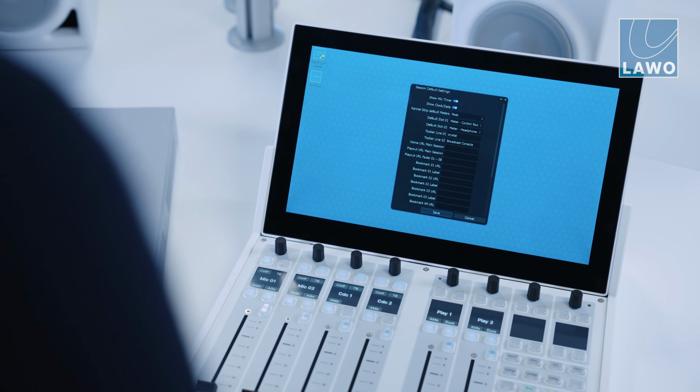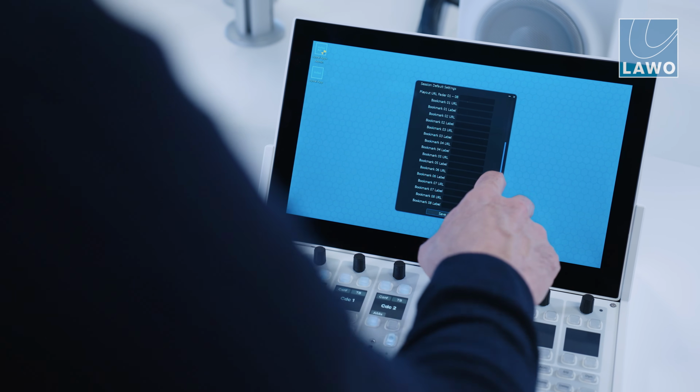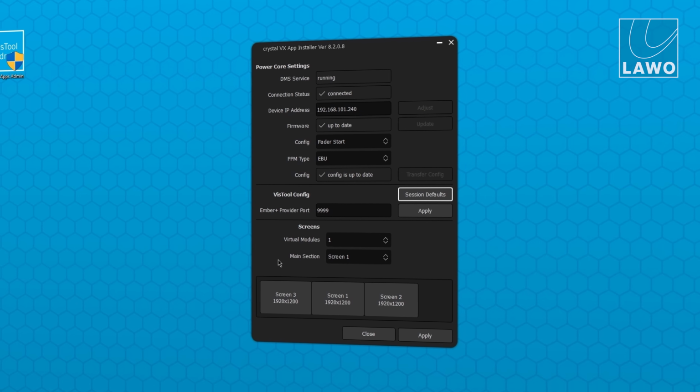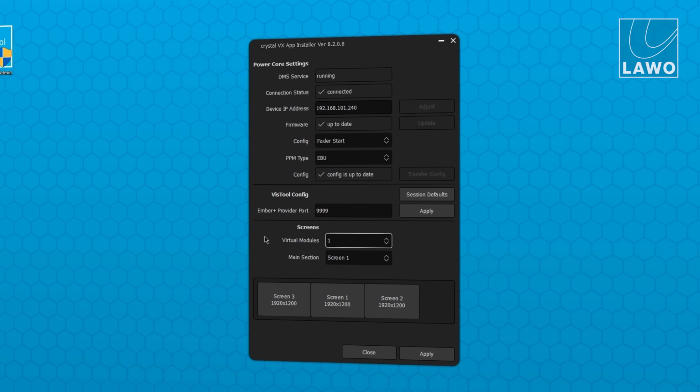For the VisTool part, you can set your session default parameters on the session defaults. You leave the Ember Plus provider port at default. Select how many of the virtual modules you have, 1 or 2.